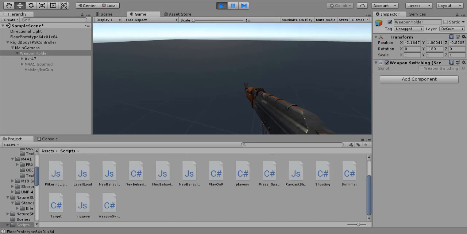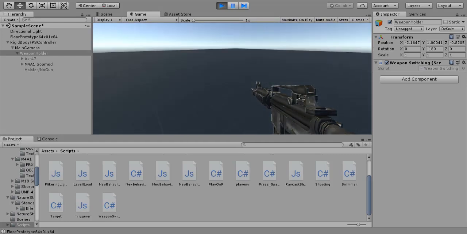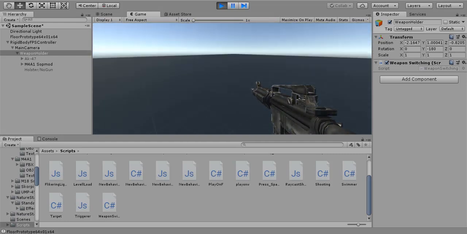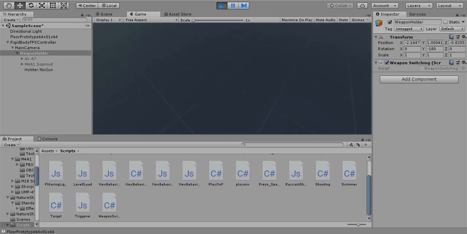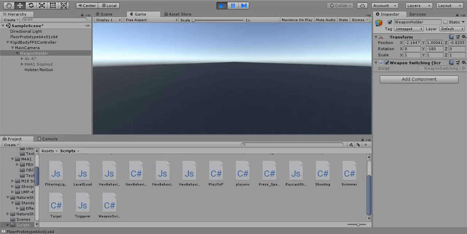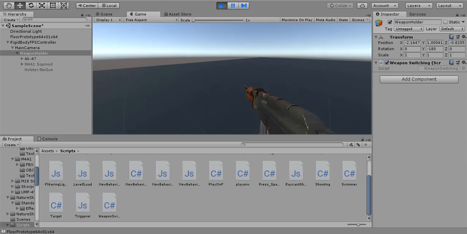So as you can see, we can shoot with AK-47. We can shoot with M4A1, so we can shoot with these. Yeah, so I think this is working pretty well. Here's this holster, we can walk with it, and we can walk with our gun. We can walk with our second gun.